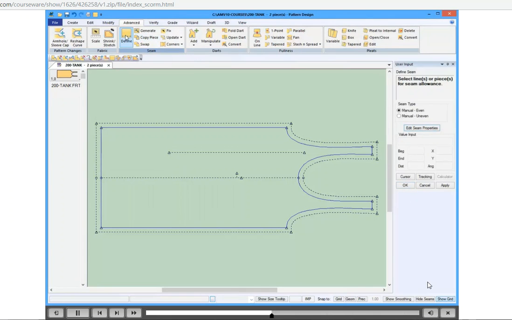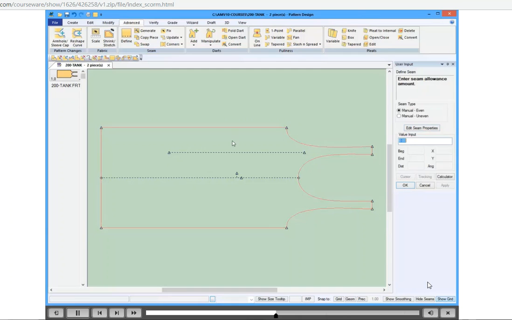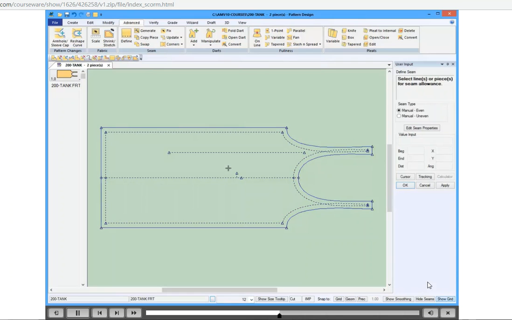We can also remove seam allowance by repeating the previous steps and entering a value of zero. Additionally, following the same steps and entering a negative value will create seam allowance inside the current working line. For the purposes of this demonstration, we will want to ensure that the seam allowance is added to rather than subtracted from the current working line.